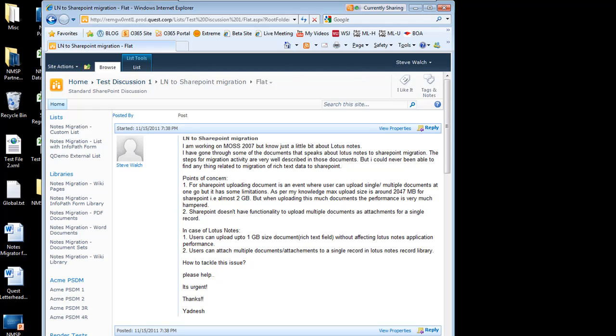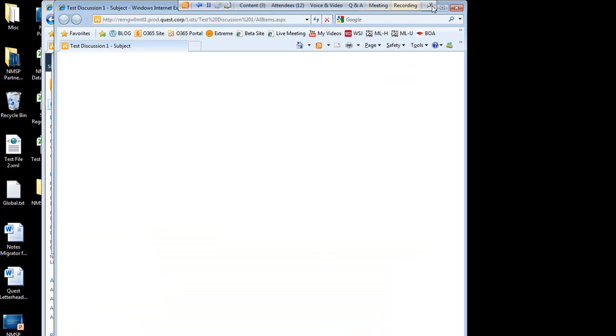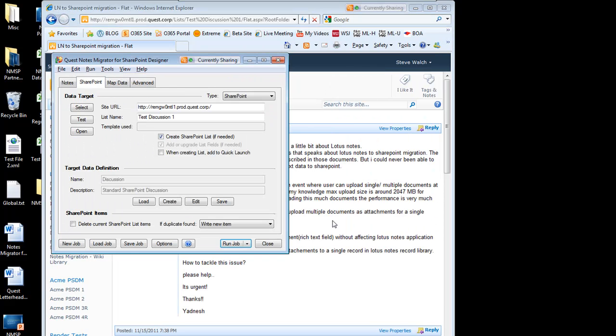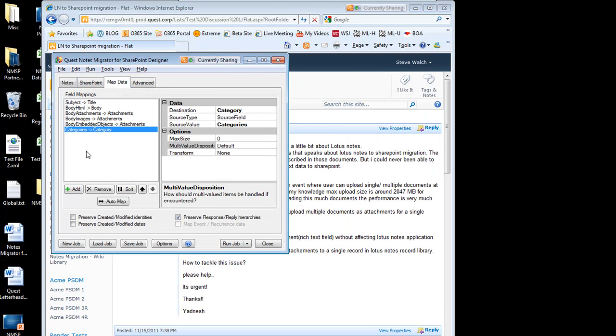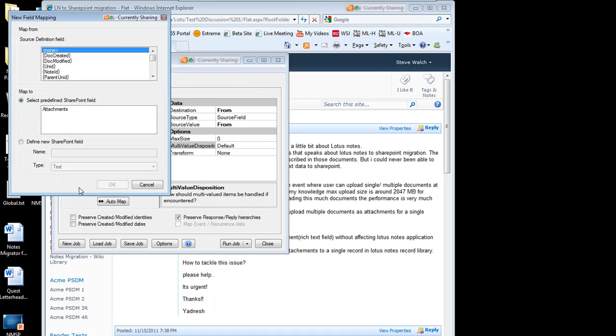So let's go back to that job. Oh, sorry. And I will go ahead and add the mapping of the from field to the from field. But I also want to add another mapping, and I want to create a new field called parent link, and this is going to be a URL field.